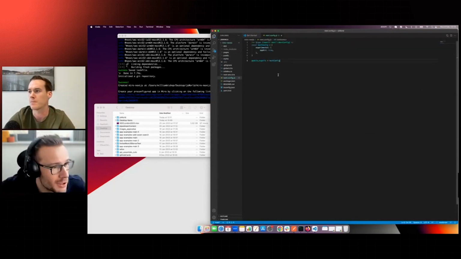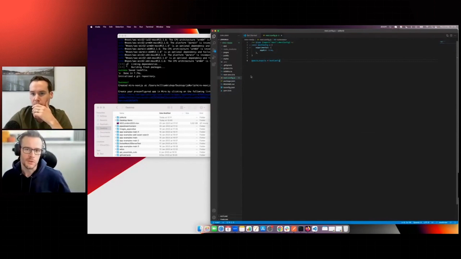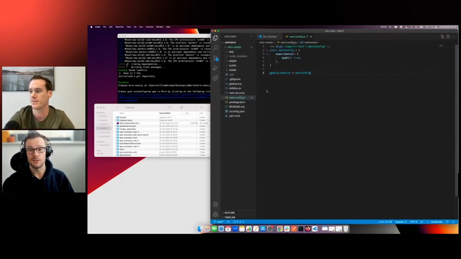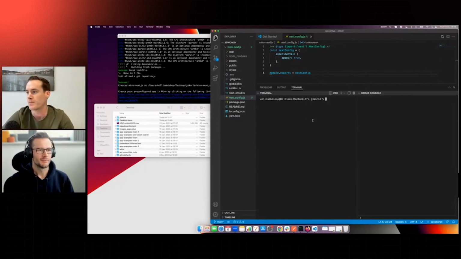And again, this is not used for production. So when you see the word experimental, be careful, but this is just for playing around and seeing what's coming up in the future. So don't use this for production. Exactly. All right.